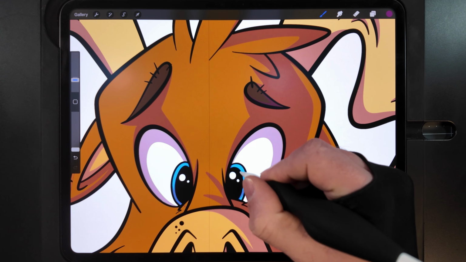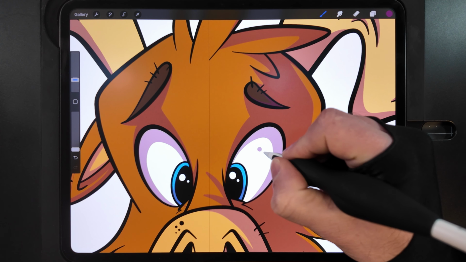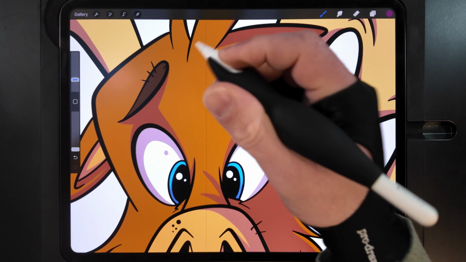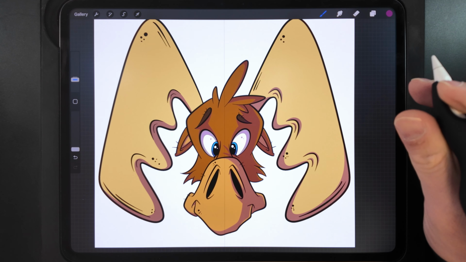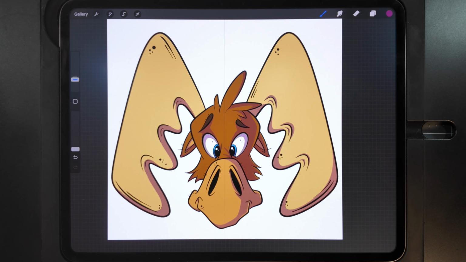Do the same thing over here on this one. Maybe even do a couple of dots inside here. All right. I think that looks good. So shadows are pretty much done. Let's go ahead and move on to the highlights now.